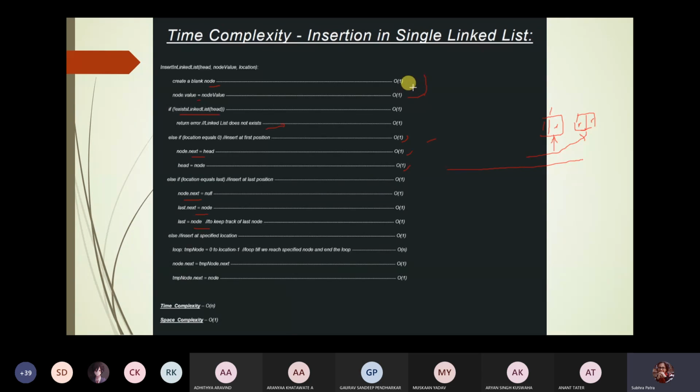And if you want to insert at any position in between, then also you have to traverse from the start till the place where you want to insert the node.